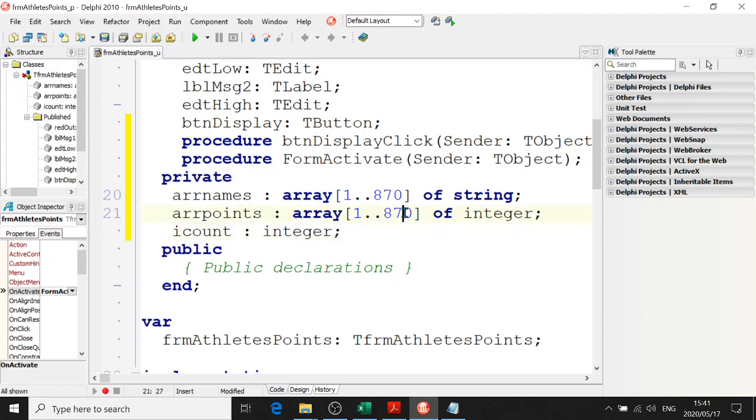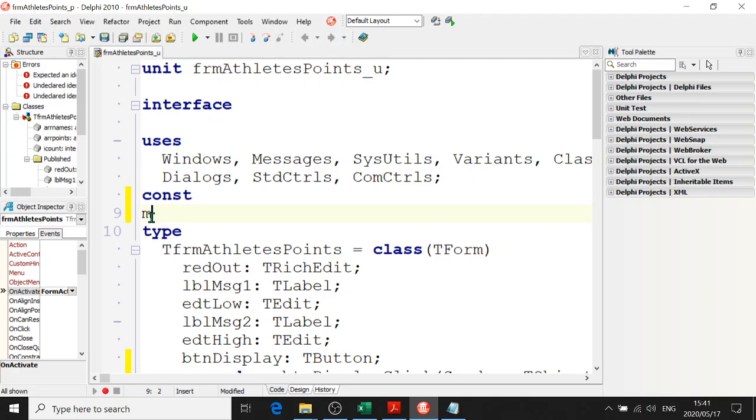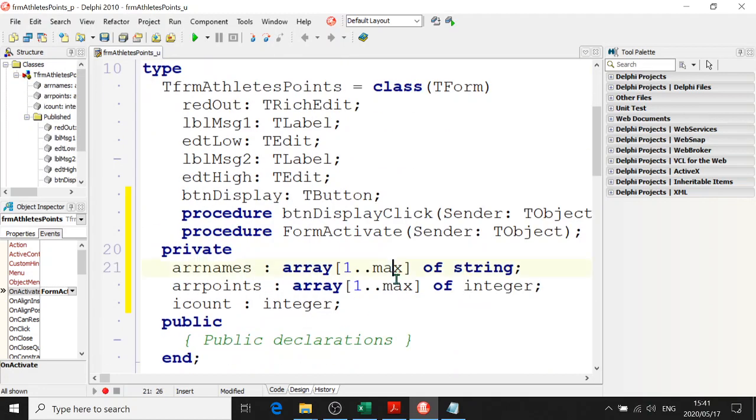Okay, now obviously you know that we can use max here and declare max as a constant at the top of our program right here. Constant max equals 870. Okay, so there I've just used it there.